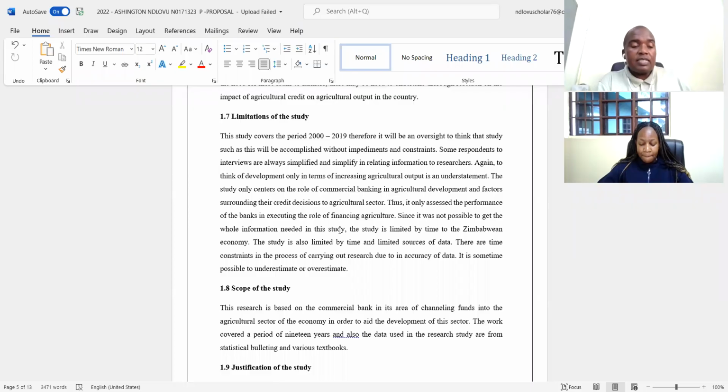You can't investigate a phenomenon and cover all of time. First, you don't have the resources to gather information for all of time. Secondly, you may not have all the time to cover all of time, because here you are undertaking a study to fulfill the requirements of your degree. And you have got a few months to start and complete the study. So it's a limitation.